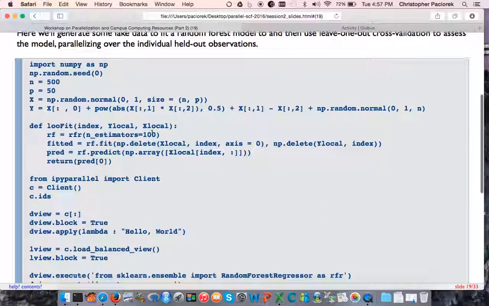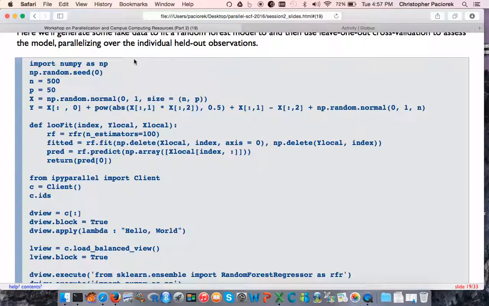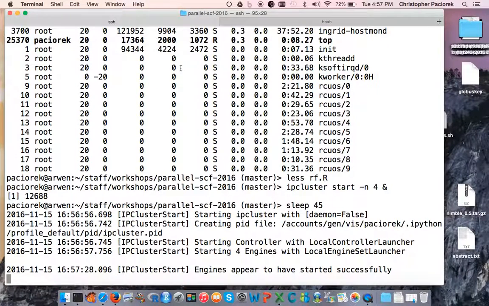Then this is doing the same generation of that same data set and then running a random forest on it, but using a Python package to run the random forest. And actually, I'll just go over here.